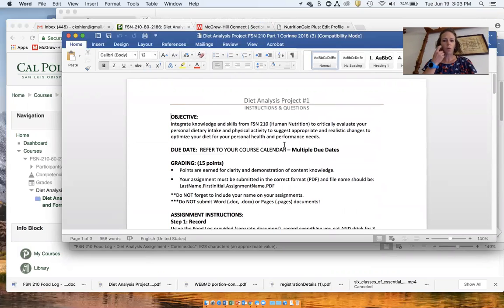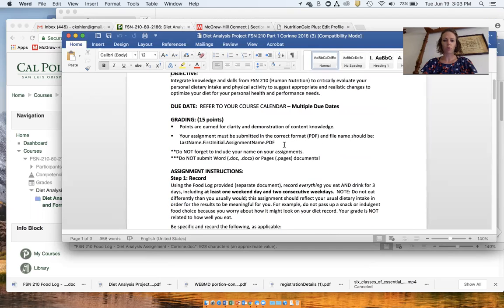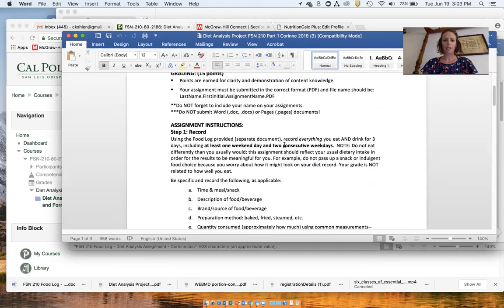But pretty much what we're going to do is you're going to keep a food record. This means everything that you eat and drink, including snacks, including water, you will write down, and dietary supplements or vitamins, for 3 days. Preferably, this would be 1 weekend and 2 weekdays because you tend to eat differently on the weekends than the weekdays because of work or school or celebrations or social time with friends.